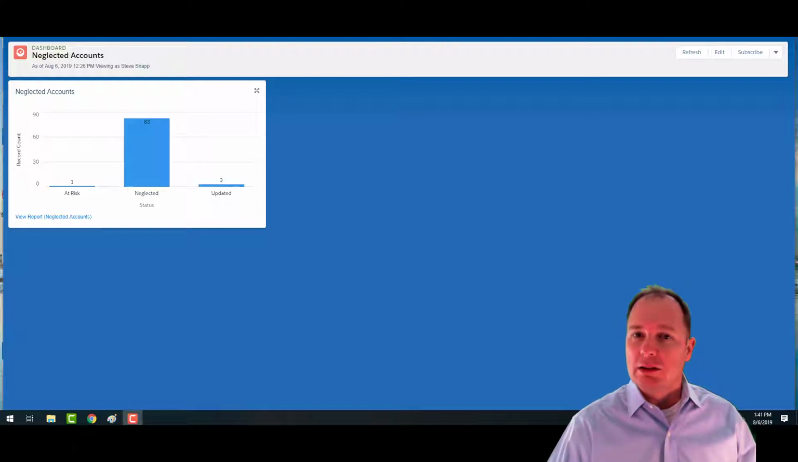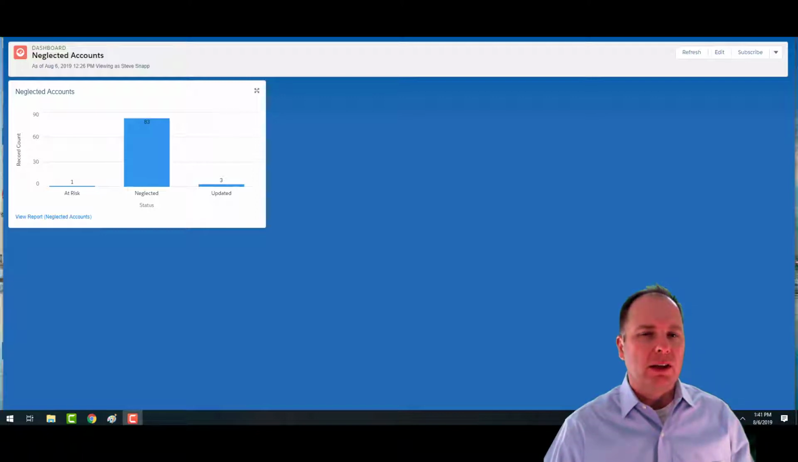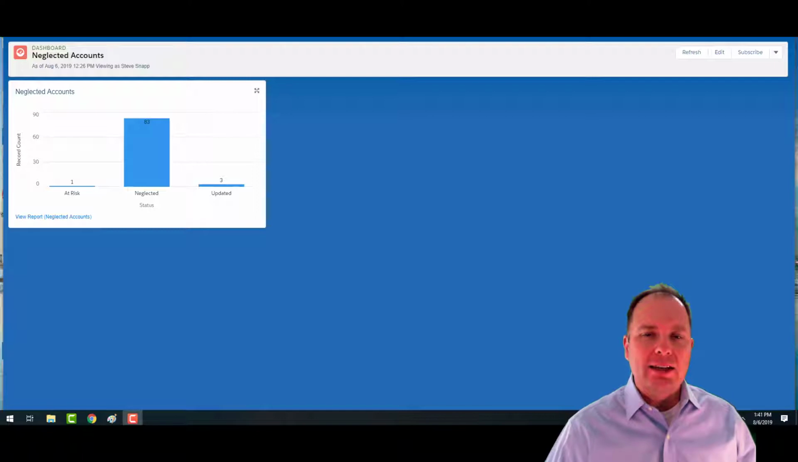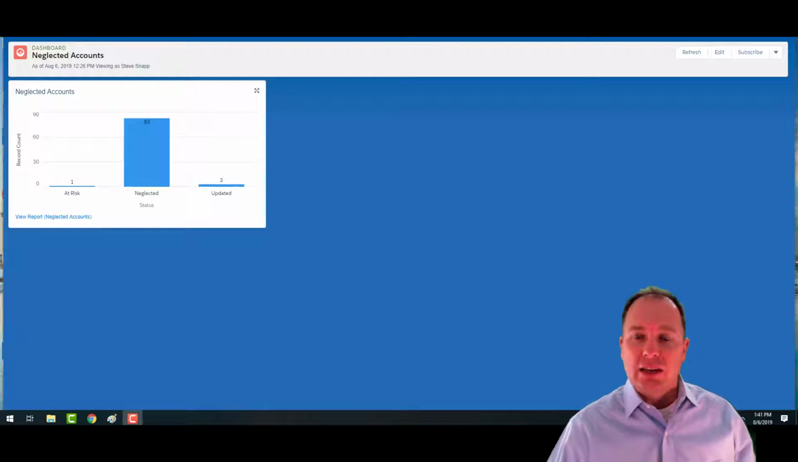Now, the word neglected isn't a magic word. We could change that. Some people don't like the word neglected. But basically what we did is we added a formula on the account record in this example that shows which records have been neglected for more than 30 days. So the idea is simple. If I've talked to somebody within the last 30 days, we call them updated. If I've talked to somebody between 30 and 60 days, I call them at risk, and anybody over 60 is neglected. So the idea is that we're constantly looking at the activity on the record to see if the record, the account in this case, is neglected or not.